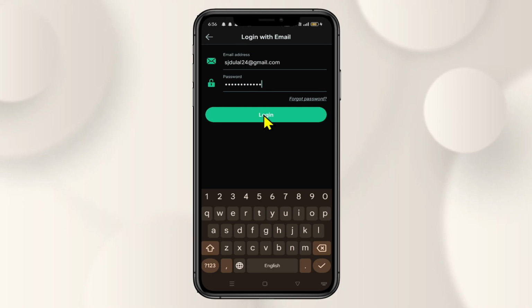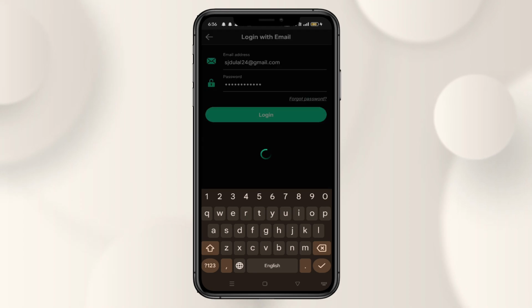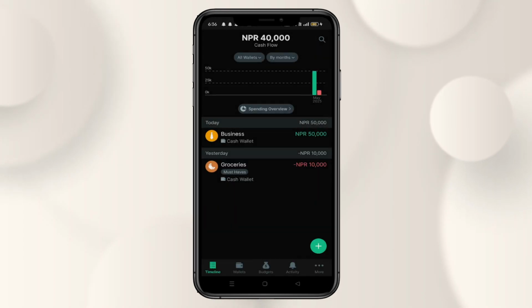In case you have forgotten your password, you can click on the Forgot Password button and you will be provided the instructions to reset your credentials and create a new password.